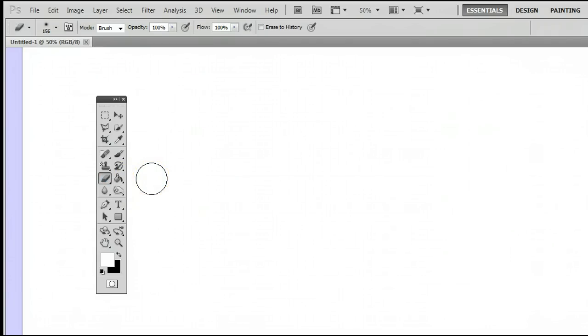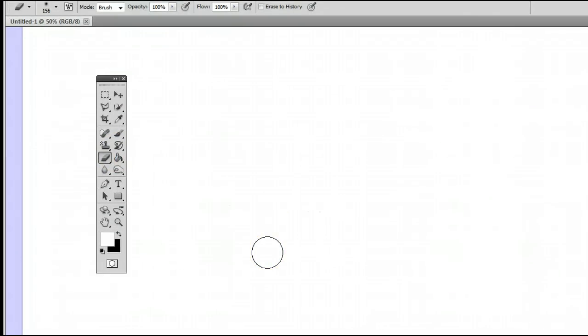The keyboard shortcut is E, meaning if I'm using another tool and I want to use the eraser tool, simply by hitting the letter E on my keyboard, I will be taken back to that tool. Let me show you how it works. Simply, the eraser tool erases whatever you've drawn in Photoshop.